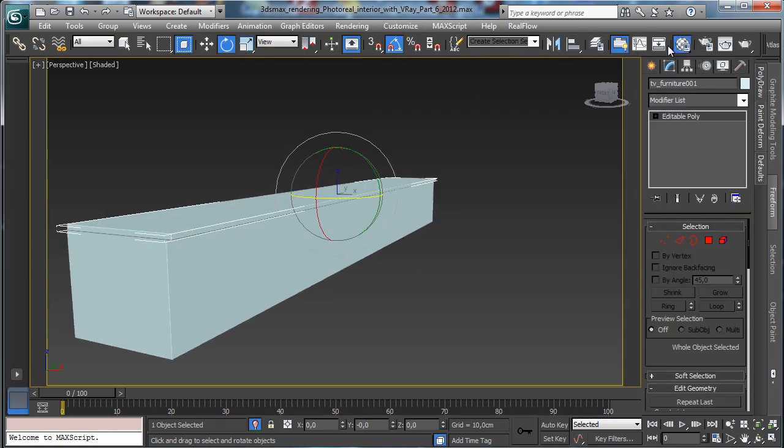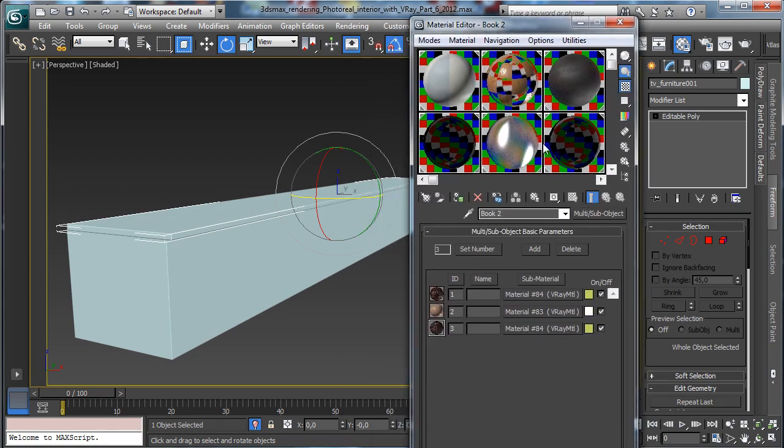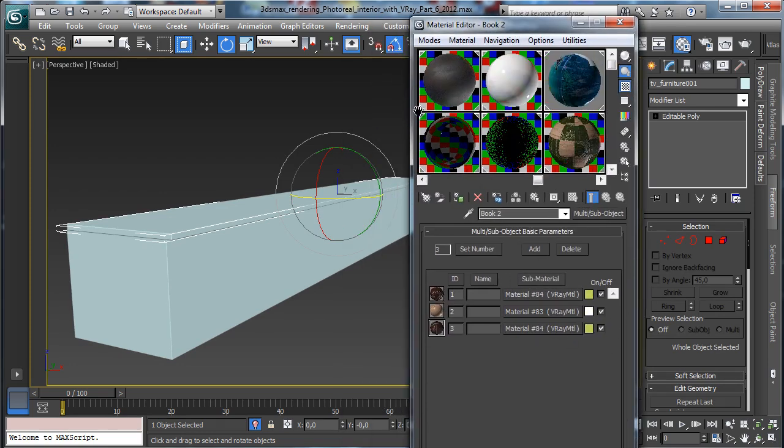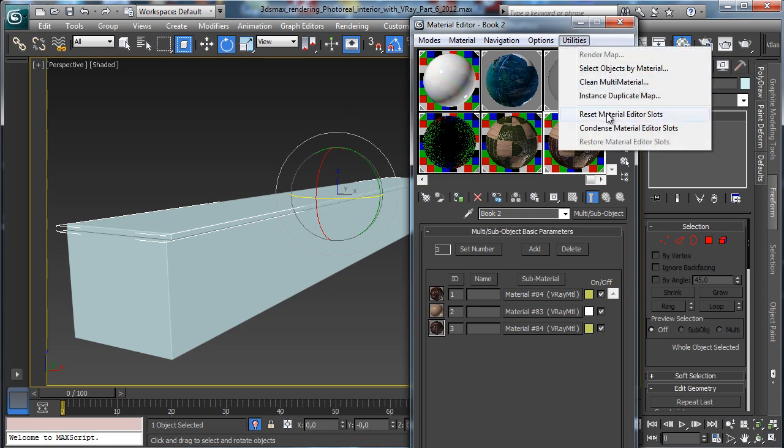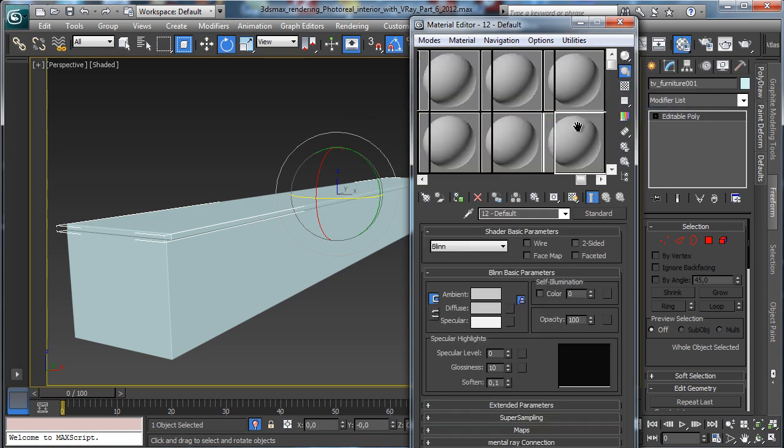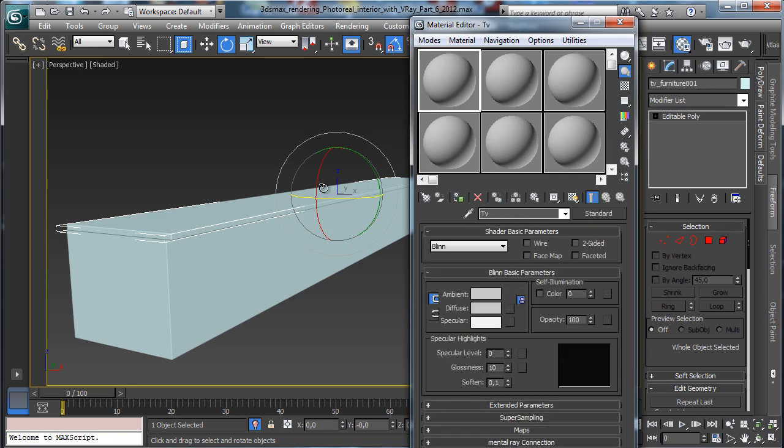So this one will be, let's prepare a new material. We can maybe reset the material editor to have enough space. This one will be TV furniture metal glossy.